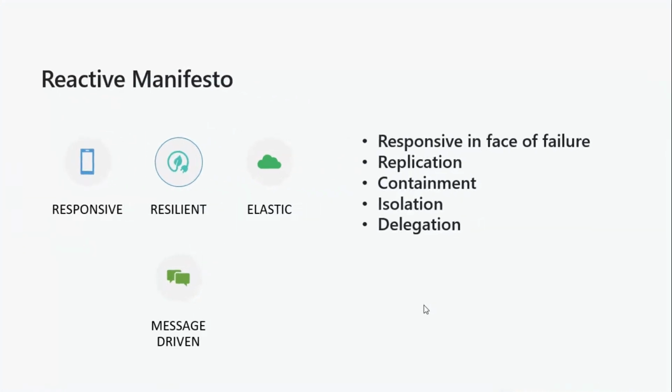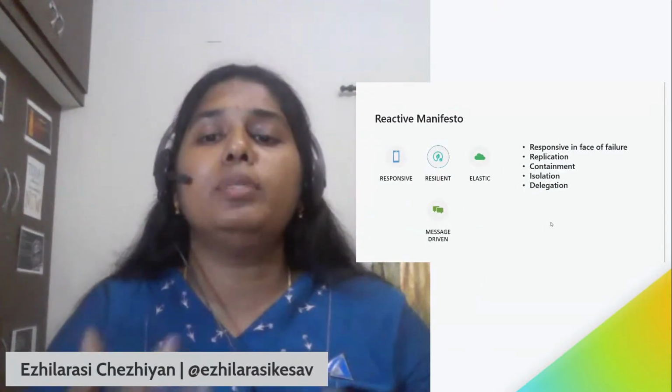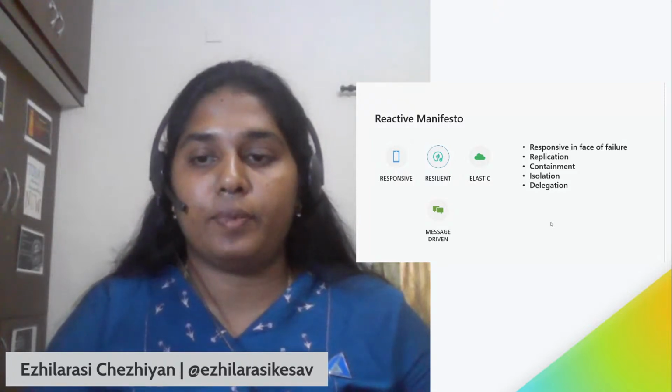So how can I build a resilient system? Resilient systems should stay responsive in the face of failure. This applies not only to highly available mission critical systems. Any system that is not resilient will go unresponsive after a failure, which has to be avoided. But how do I achieve resilience? Through 4 critical aspects: replication, containment, isolation, and delegation. Let me elaborate a bit more on all these 4 factors.